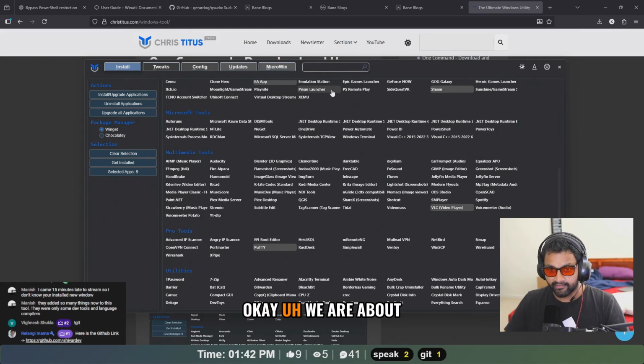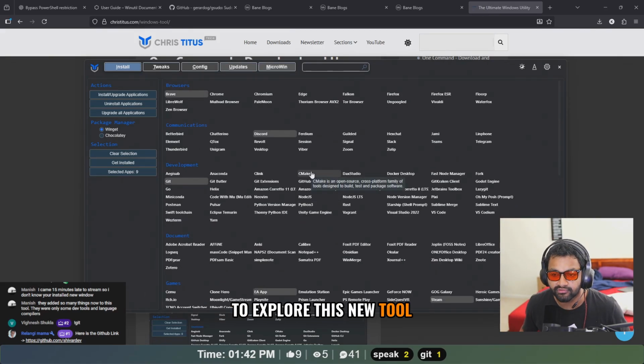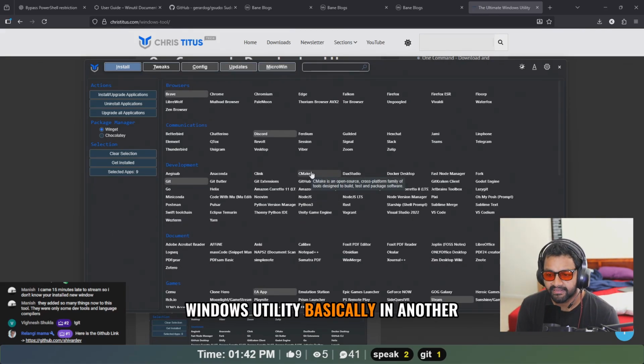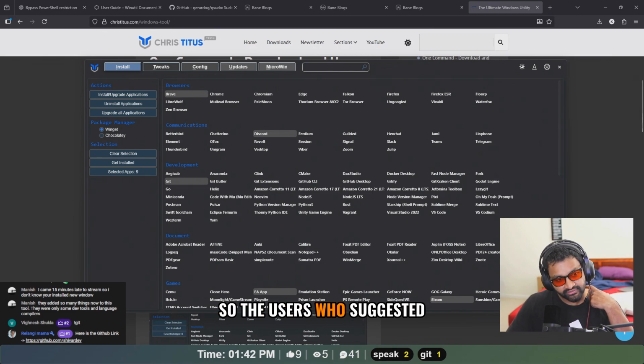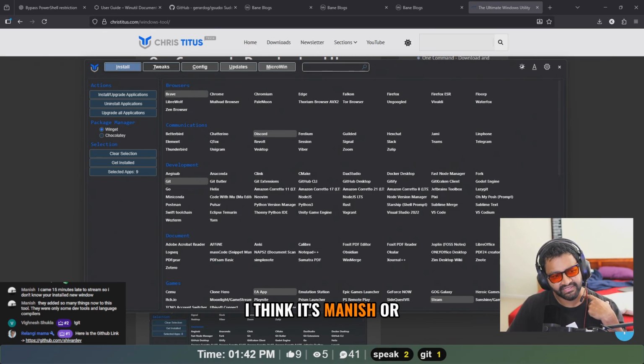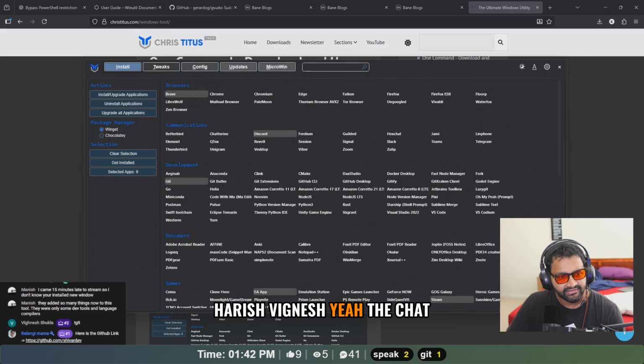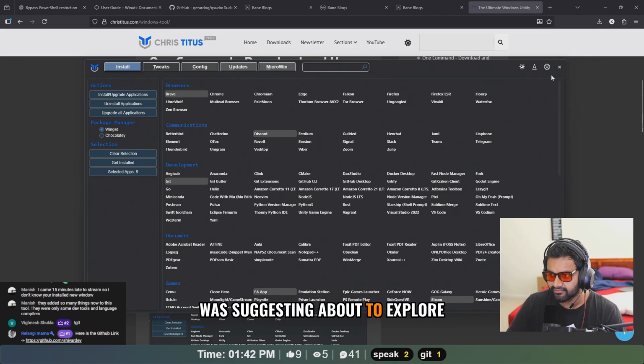Okay, we are about to explore this new tool, Windows utility. Basically, in another new 2 terabytes drive, you can see everything is cleared out. So the users who suggested this tool, I think it's Manish or Harish, Vignesh. So yeah, the chat was suggesting to explore this tool.